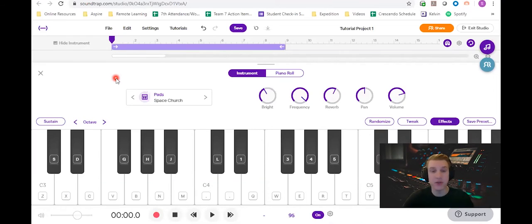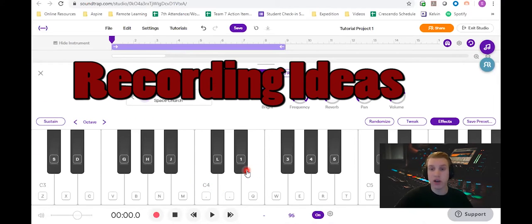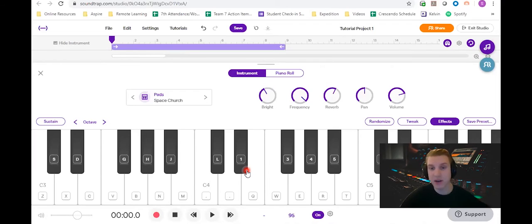I just spent a few minutes playing around with this Space Church sound setting and the keyboard to see what might sound good with my track. I'm going to go ahead and record a couple of clips that I think might work, and then I'll show you how to move them around to fit the music. I found 2 sounds on the keyboard that I thought sounded good with my backing track.